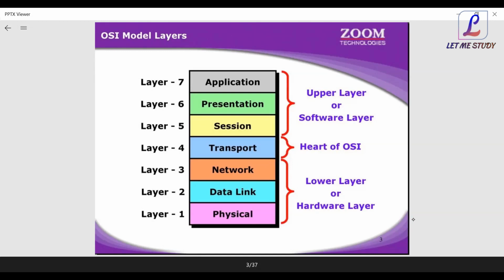And we have three lower layers: network layer, data link layer, and physical layer. Our networking devices like routers and firewalls work on the network layer. Switches are layer 2 devices and work on the data link layer. And last we have the physical layer, where data is converted into binary bits and we connect our devices with connectors and pins. These all happen on the physical layer.